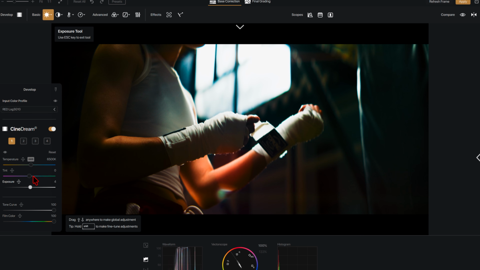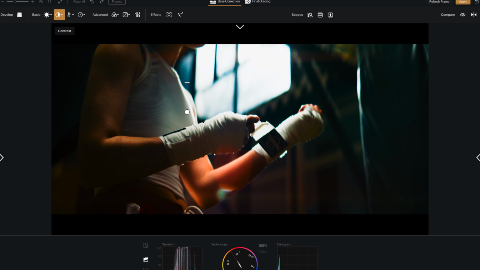You have the temperature, you have the tint, you have exposure, you have tone curve, you have film color, and then right here is where you can jump into the tools. Realistic, a little bit of contrast. You can use auto white balance. I personally wouldn't recommend it in any software. Never use auto white balance, but you can use it right here if you want. But let's just add a little bit of warm tone right here and a little bit of saturation.